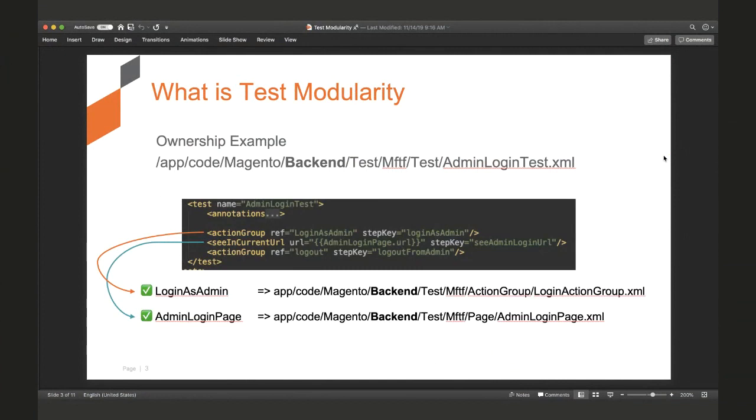So, test ownership example. This is from admin login test. You can see that the first action group here, login as admin, is referring to this action group. So we're good to go because it's in the same module, right? Backend to backend. Seeing current URL, admin login page.url. You can see that it goes to admin login page, which lives under backend. So this test ownership example is good to go.